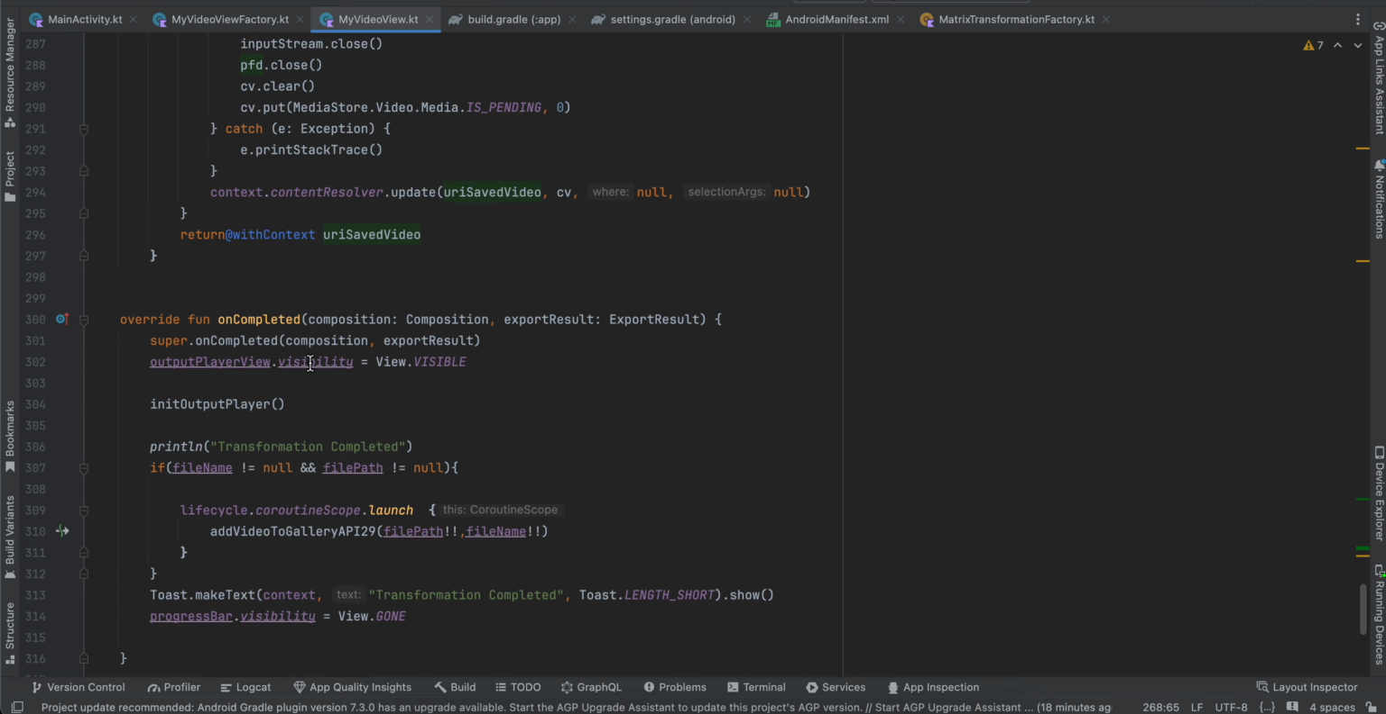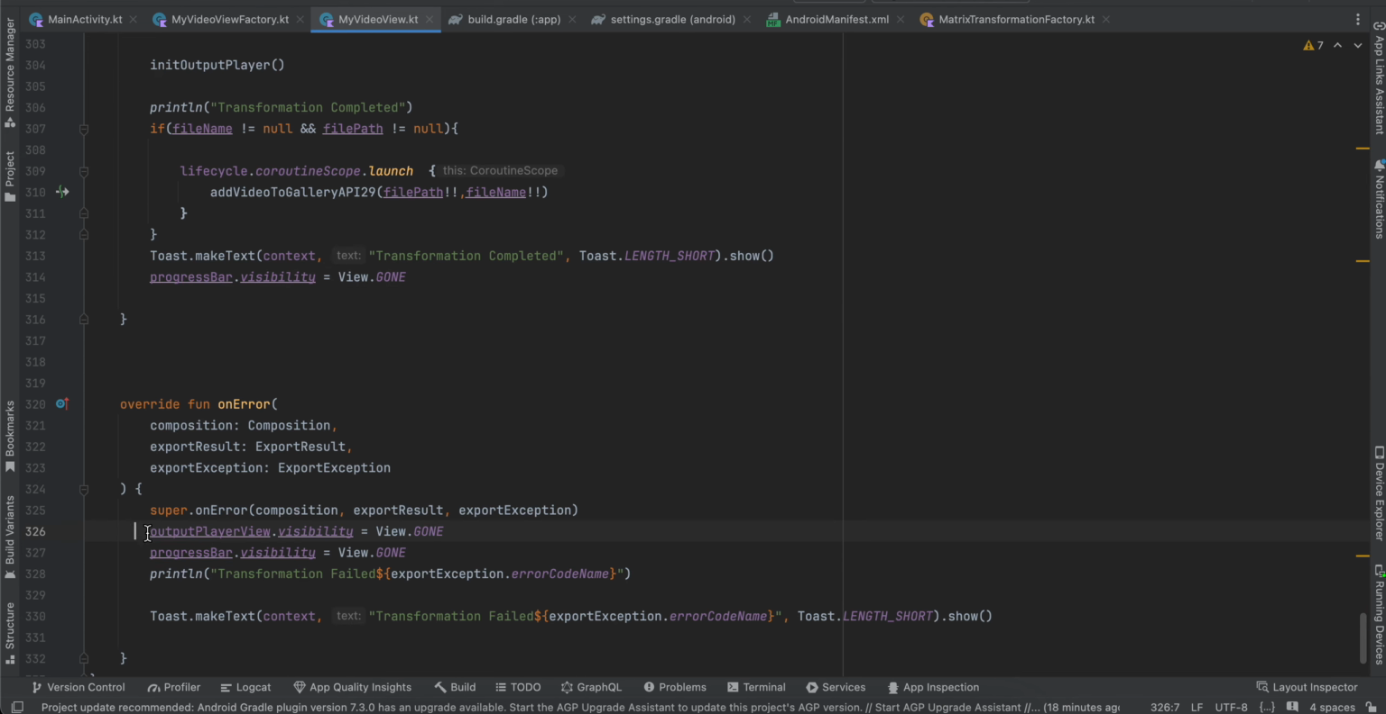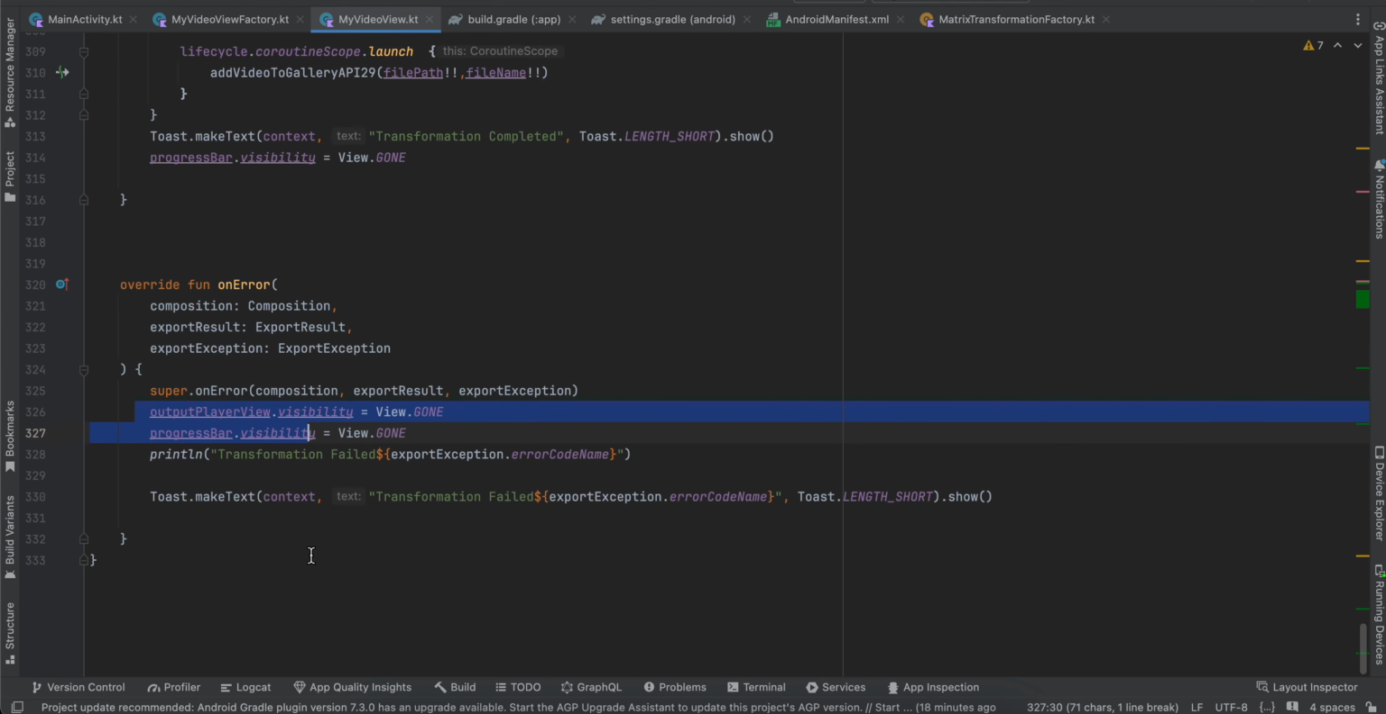And as I told you, we will be overriding two methods. On completed, that means success, so we are displaying our output player, initializing it, saving the file to external storage, hiding our progress bar. In case of error, we are hiding both the progress bar and the output player and displaying a toast message.